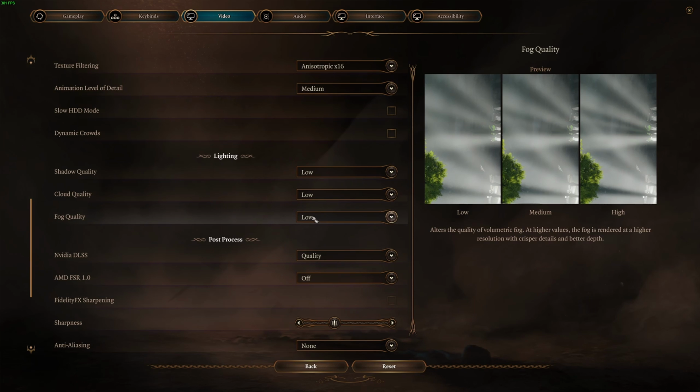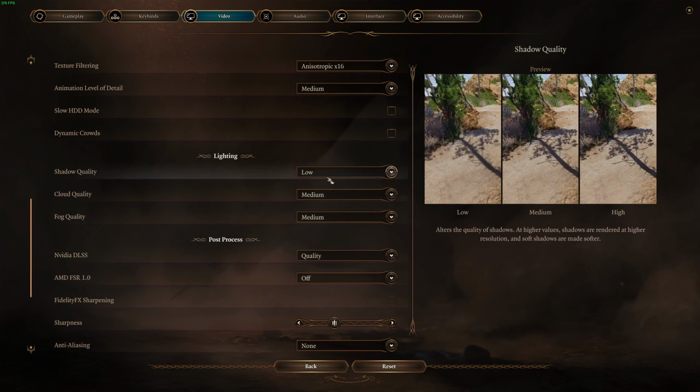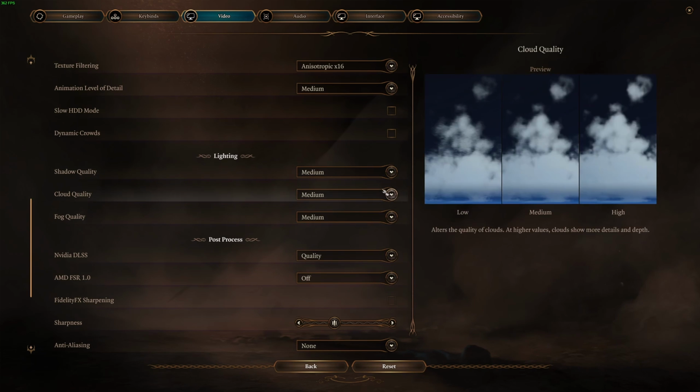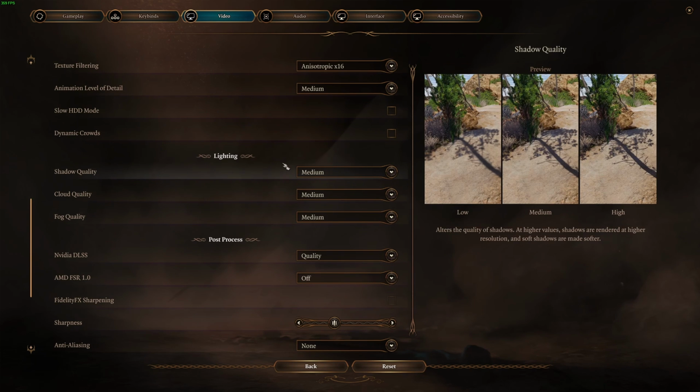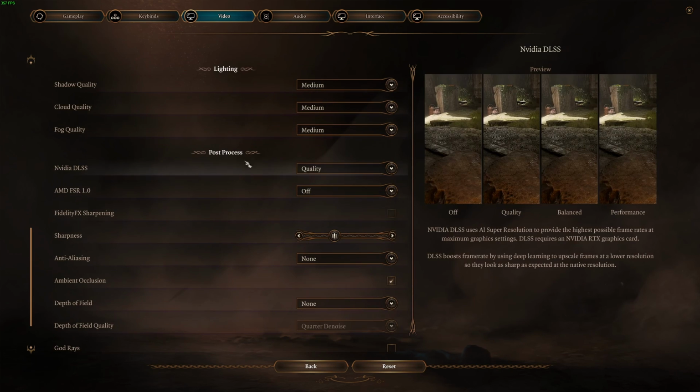So it's pretty huge. But if you want a decent image quality, what I recommend is go with medium everywhere. You will lose for sure FPS, but honestly, you don't need 300 FPS in this game. So if you want to keep a decent image quality, but good FPS, good performance, I recommend to go with medium.